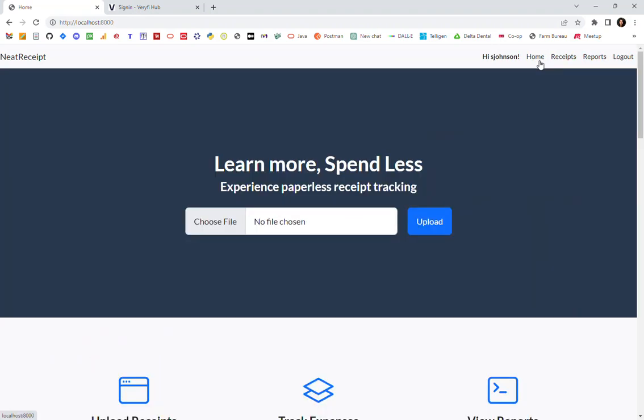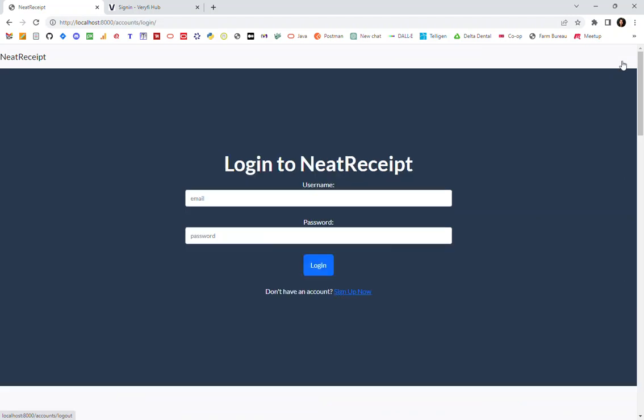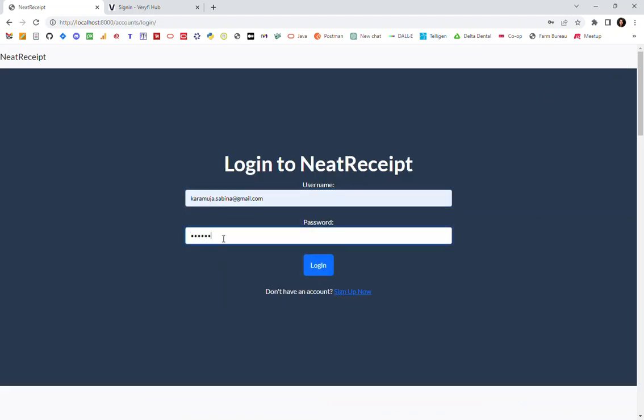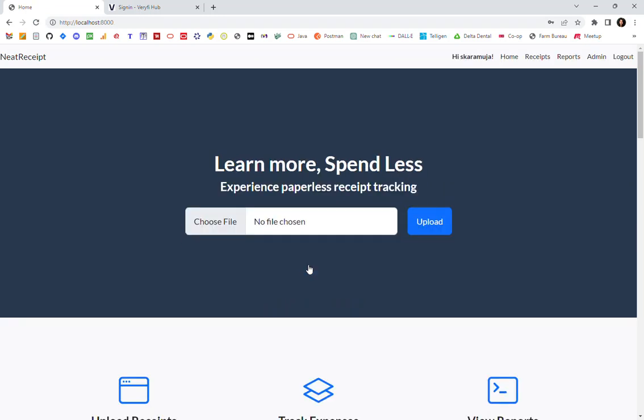So this user already has some information. So let's take a look at one that does not. So you'll notice when I logged in with this user, I have admin up here. So this is a super user, so it has admin functionality.